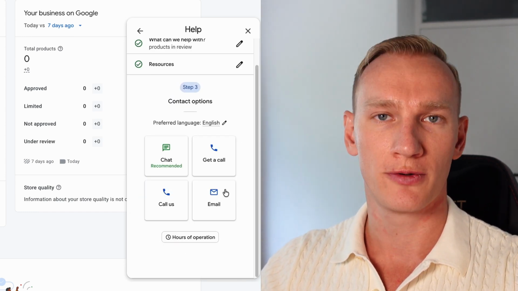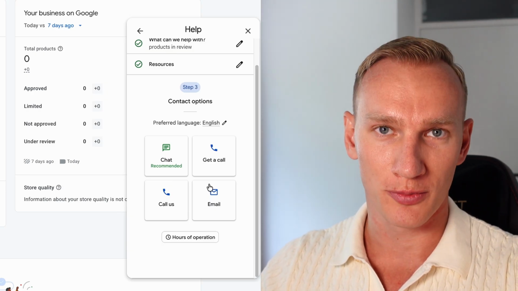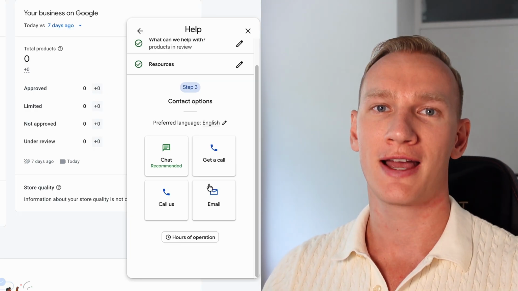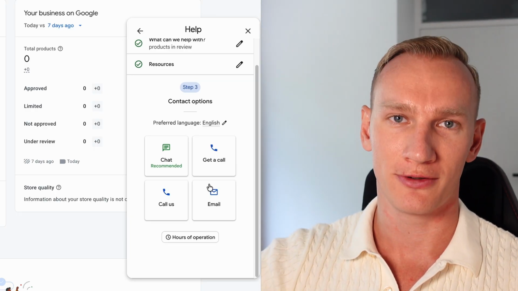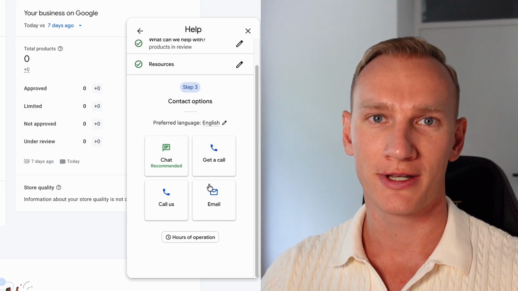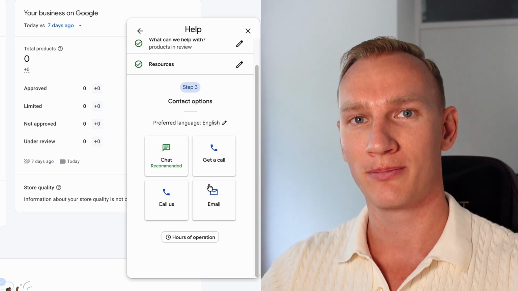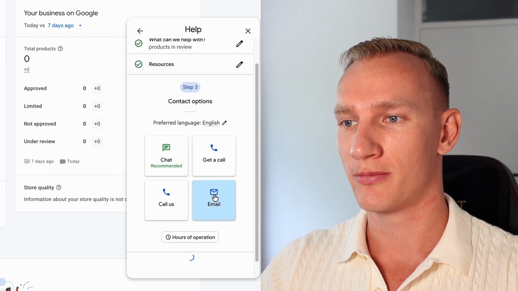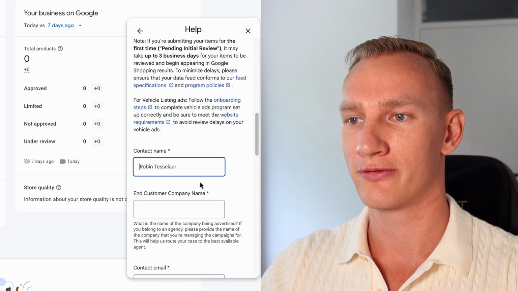And here you have a bunch of options. Always, if the chat option is available, you should go for it. But the chat option is only available if you have an active Google Ads account with already some spend on it. Most likely you're watching this video because you're at the start of your journey waiting for the product approval. So then you will only have the email option. So I will press email for you to showcase what you need to fill in.